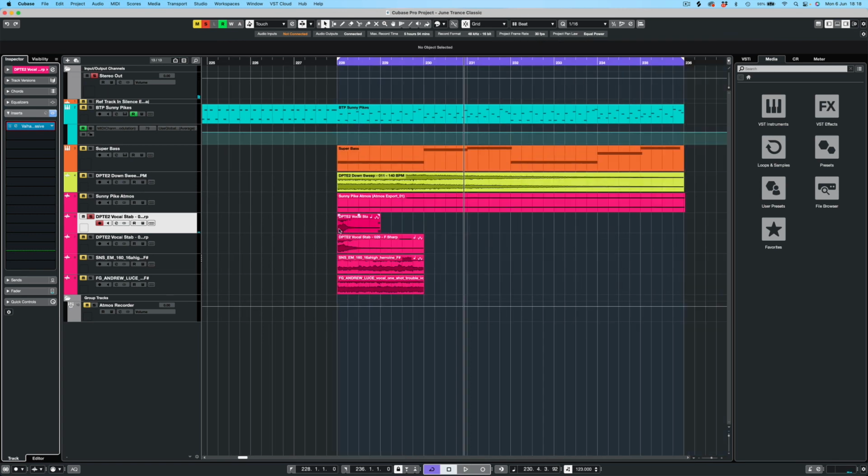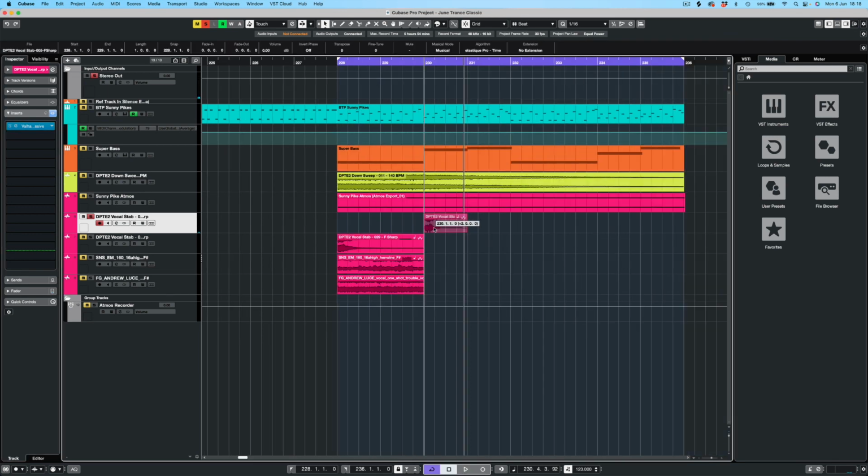Okay, I'm happy with that. The tail is fine, but what we can do is make this a little bit more of an offbeat there maybe. Maybe even just there on that last beat.